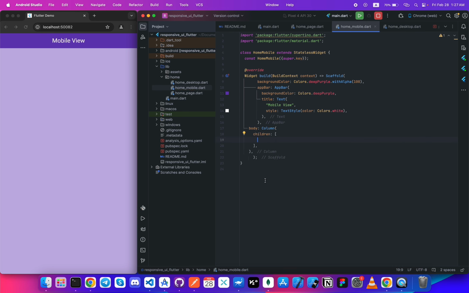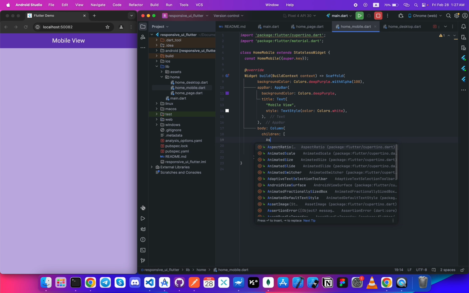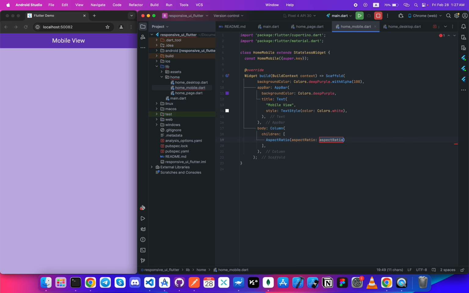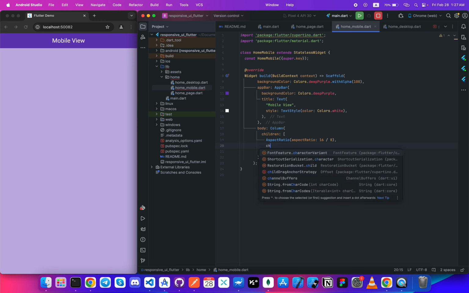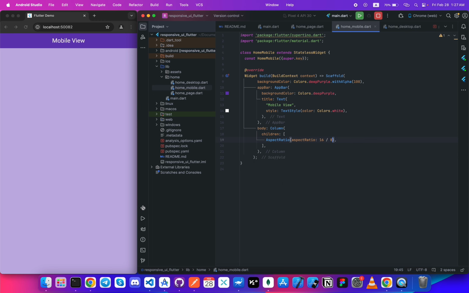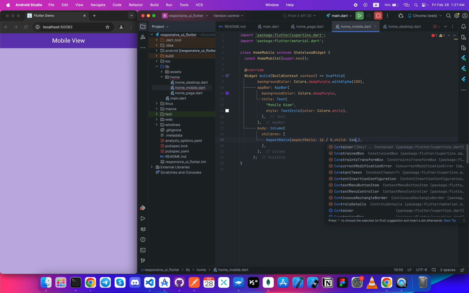And children. This is important for responsive UI: you use aspect ratio when you want to fix size. So first I have to add an AspectRatio widget here, maybe like that. And for child, we have a container.